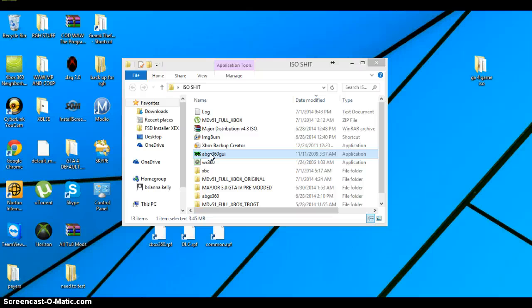You must have a blank disk. I'm going to be honest with you, a lot of people say in tutorials that you can use a DVD plus R, but if it says RW, that means it's rewritable, so that's really good. It can be 4.7 gig, 120 minutes, 1 to 16X speed.